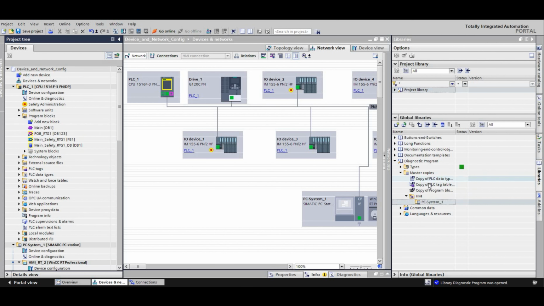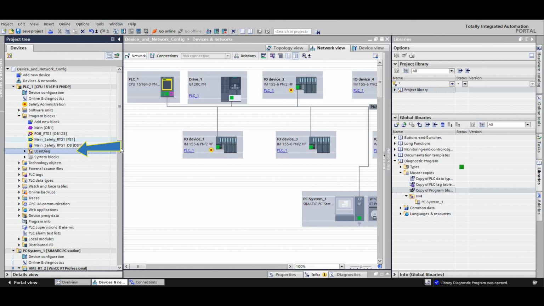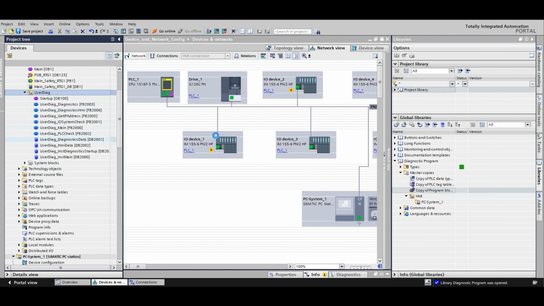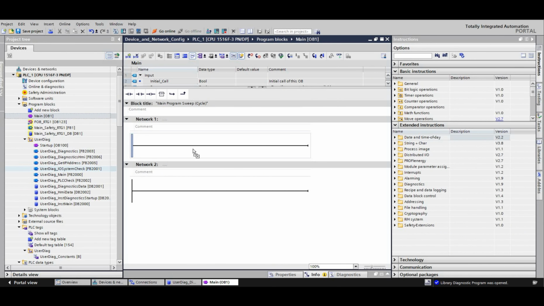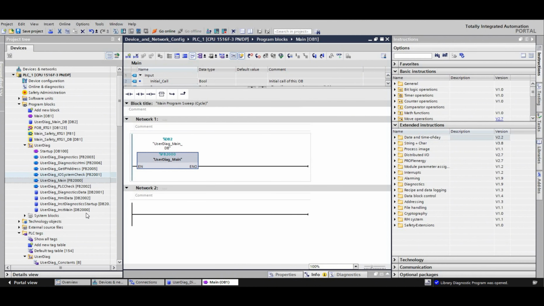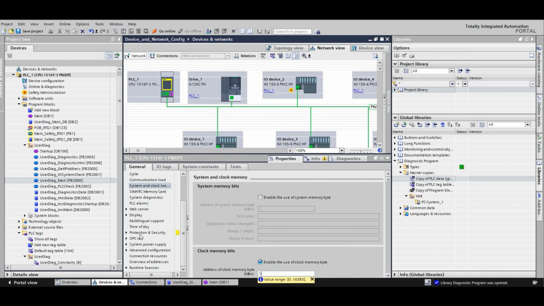Now I will also copy the program blocks into the project. In the main OB, we will call the user diagnostic main block into it. I will also need to ensure that the clock memory bit, which can be found in the PLC property, is enabled.